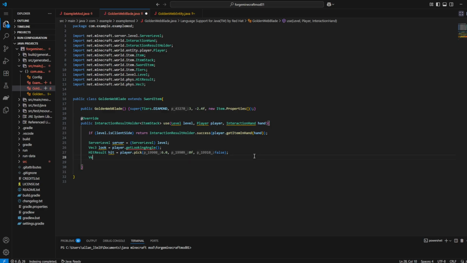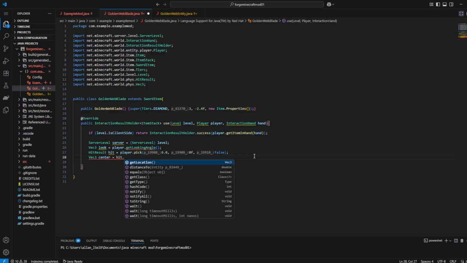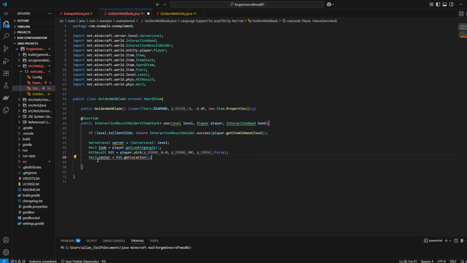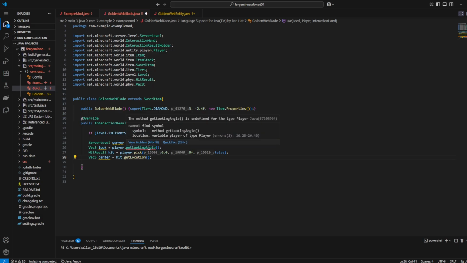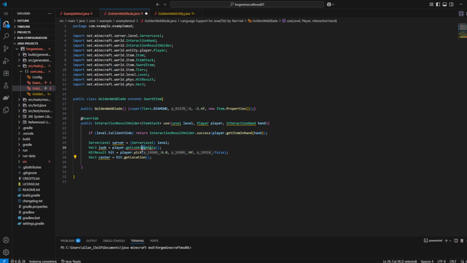And then Vec3, the center is Vec3, and then hit get location is the thing. Get looking angle. Is it get luck angle? Oh, it's get look angle. Okay.